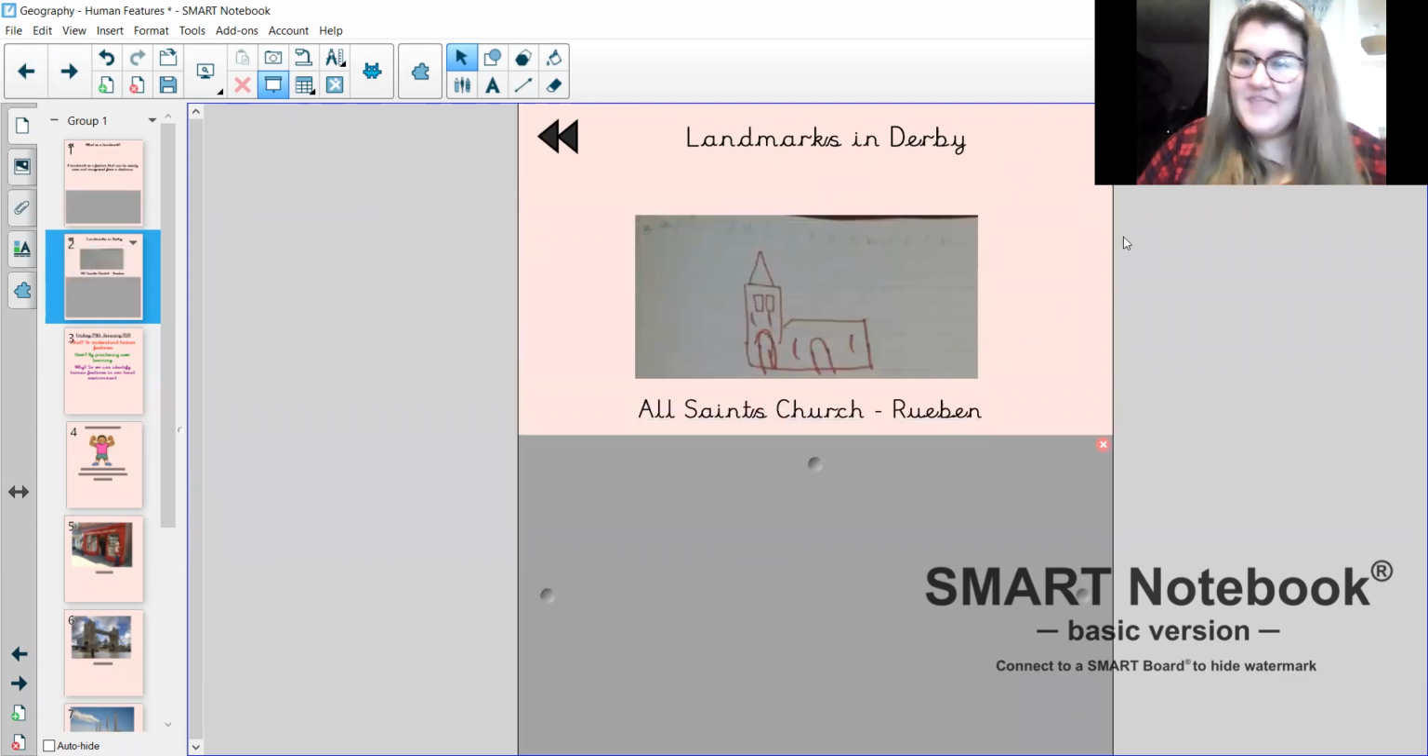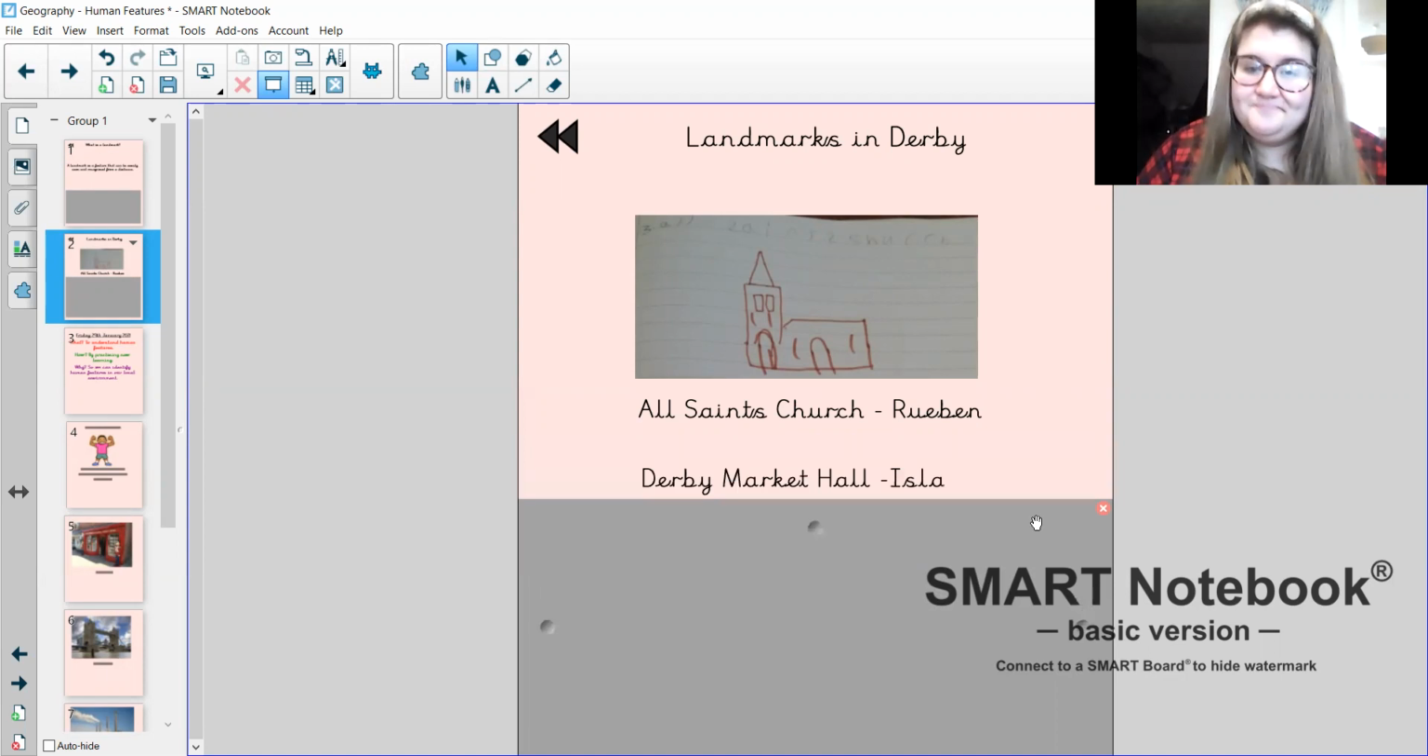So, the first landmark that one of you identified, and I've even snipped a little picture of this and included it on the slides, it was Reuben. So well done, Reuben. And you said that All Saints Church is a landmark in Derby, and you wrote the name of the church up here, and you even drew a picture of it. So that was super. Well done, Reuben.